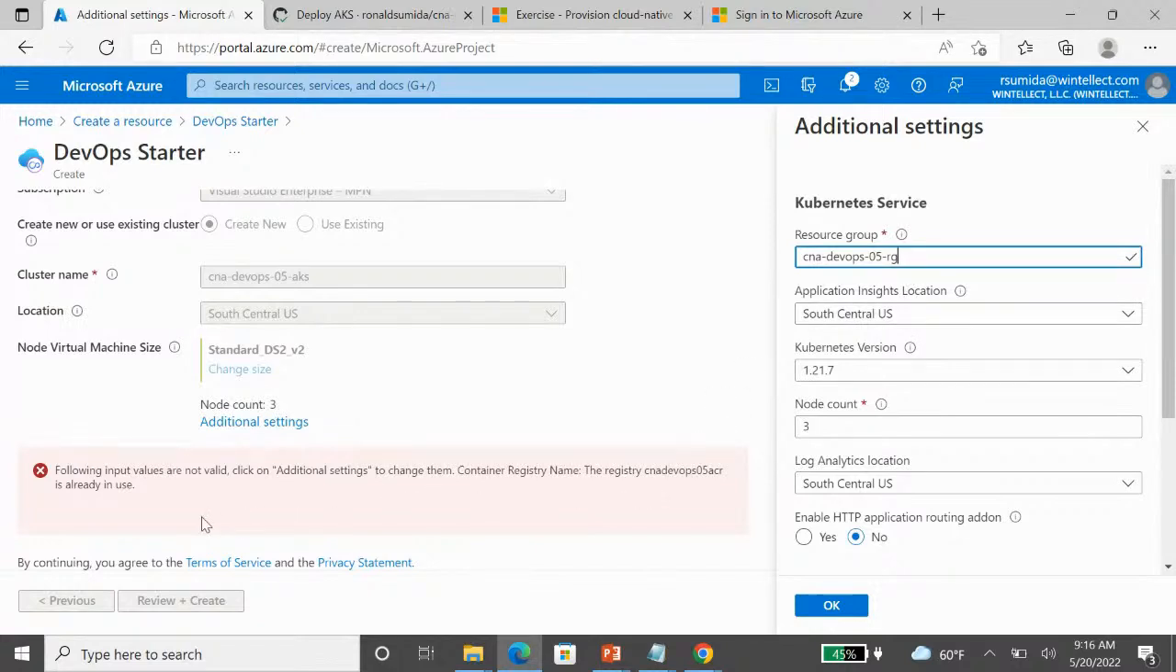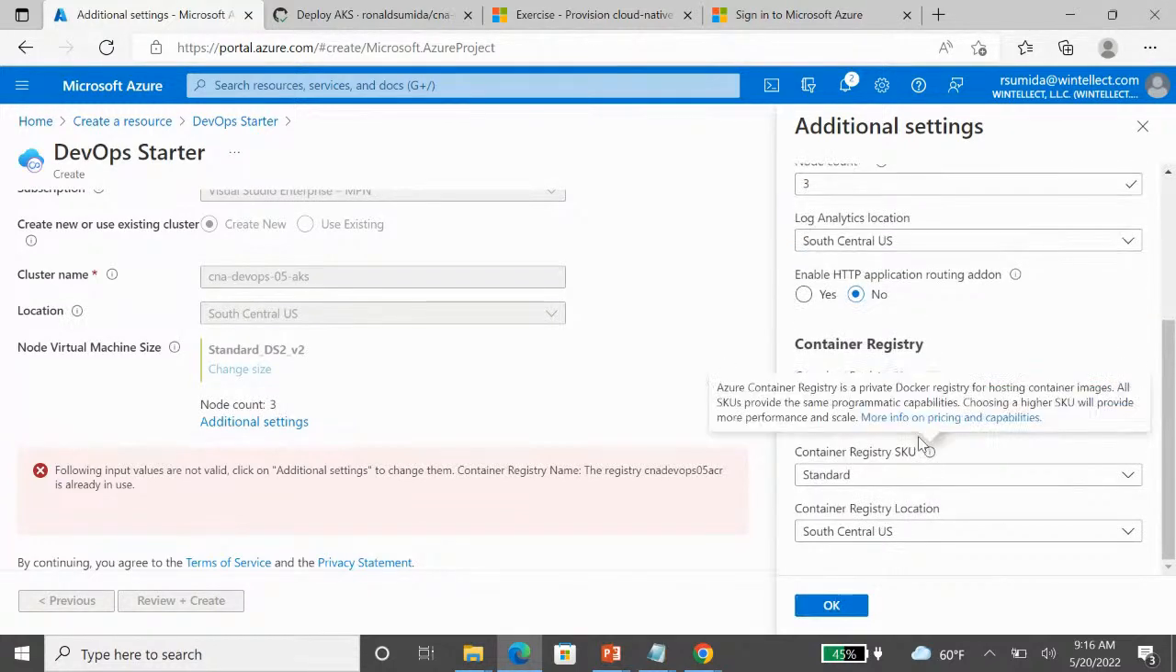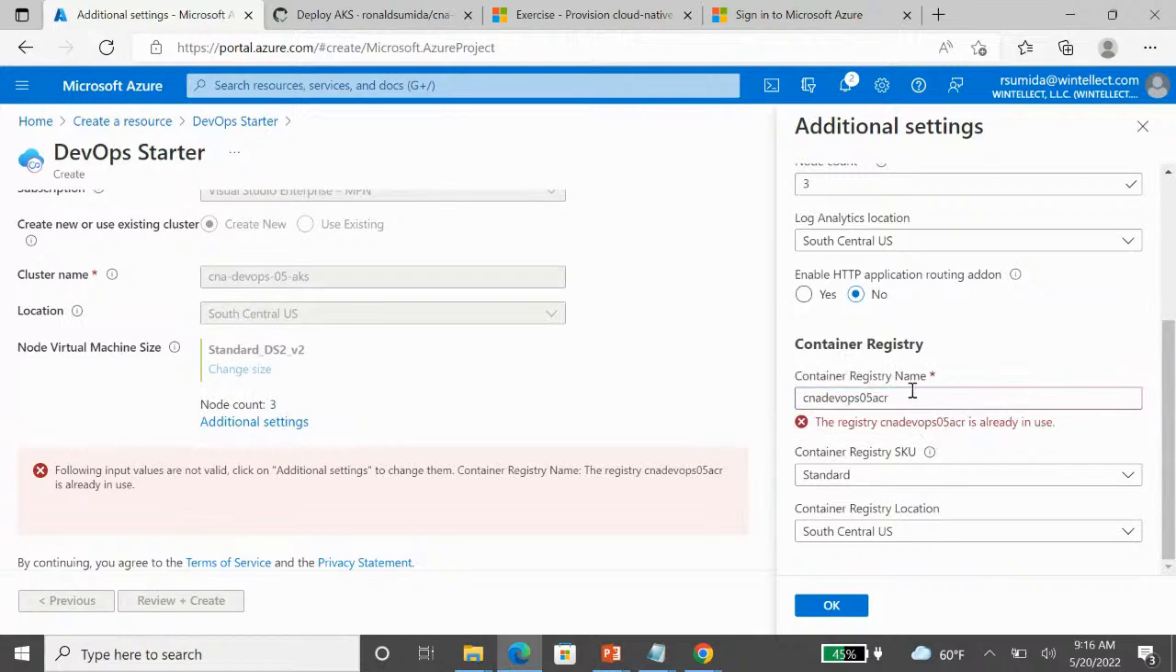Let's see. The following input values are not valid. Click on additional. So container registry name already in use. I thought so. Okay, so this was fine. I didn't need to do additional settings. It was that name that it didn't like. And the story is this name's got to be unique in all of Azure.